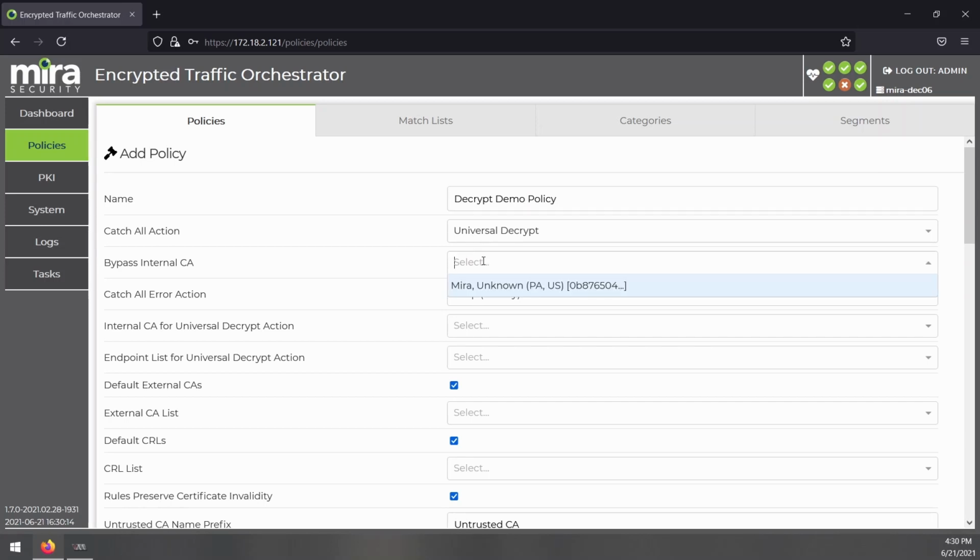Set the bypass internal CA to that internal CA we just created as well. In some cases, decryption is required to match traffic with the category database. If the ETO determines that the traffic should not have been decrypted, it will re-encrypt it using that bypass internal CA in the process, then discard the plaintext. Depending on your network, you can set this to a different CA than the one used for universal decryption.